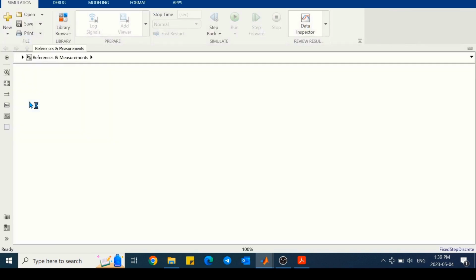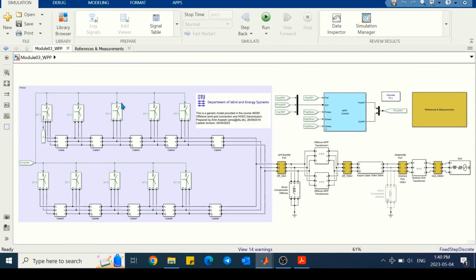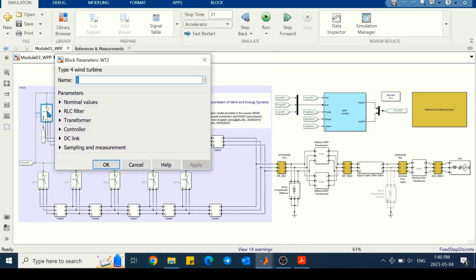of 10 wind turbines which are connected to each other by the AC cables between the wind turbines, and then there is an offshore compensation and transformer, also export cable, onshore compensation and transformer, and finally we have the AC grid. The wind turbine model in this exercise is similar to the one we developed in the previous module. Actually, the one that we developed in the previous module is a simplified version of this wind turbine model.